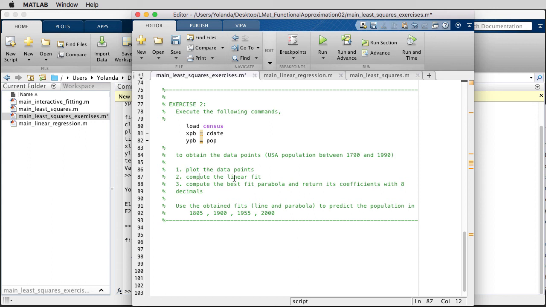And what you need to do is first plot the data points, then compute the linear fit through those data points, and then compute the best fit parabola, okay? But you have to return its coefficients with 8 decimal places, okay? And finally, use these fits, both the linear and the parabola, to predict the population in these different years, okay?